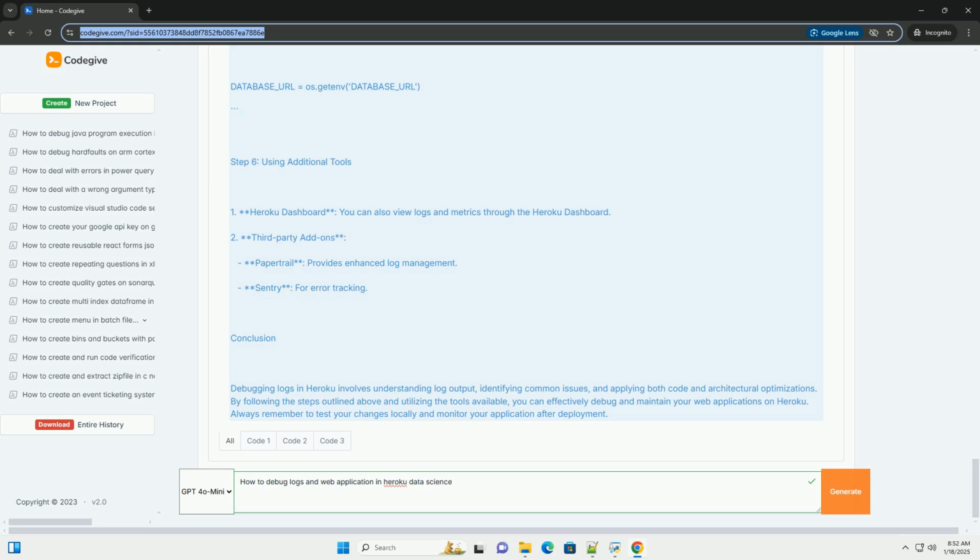Viewing historical logs. To view a limited number of recent log entries, you can also specify the number of lines you want to see. Step 3. Understanding log output. When you view the logs, you'll see various types of messages. Here are some common types.